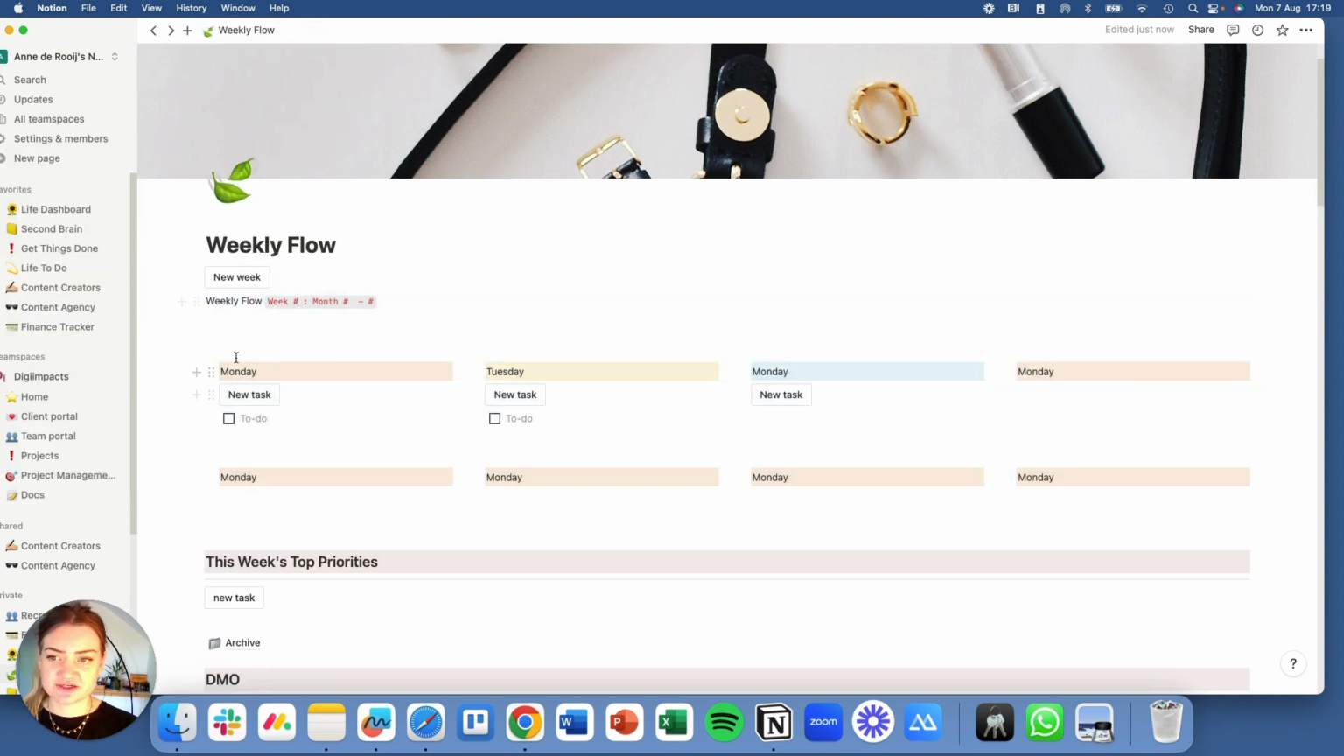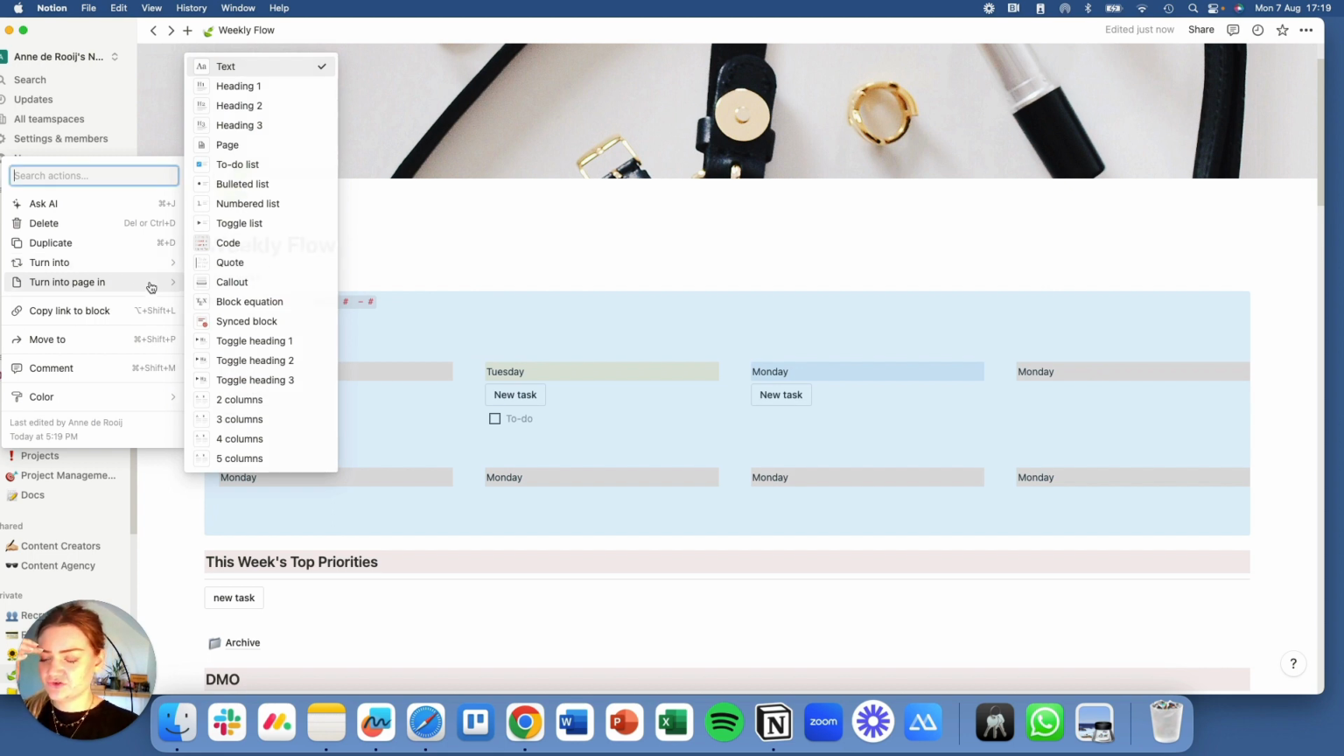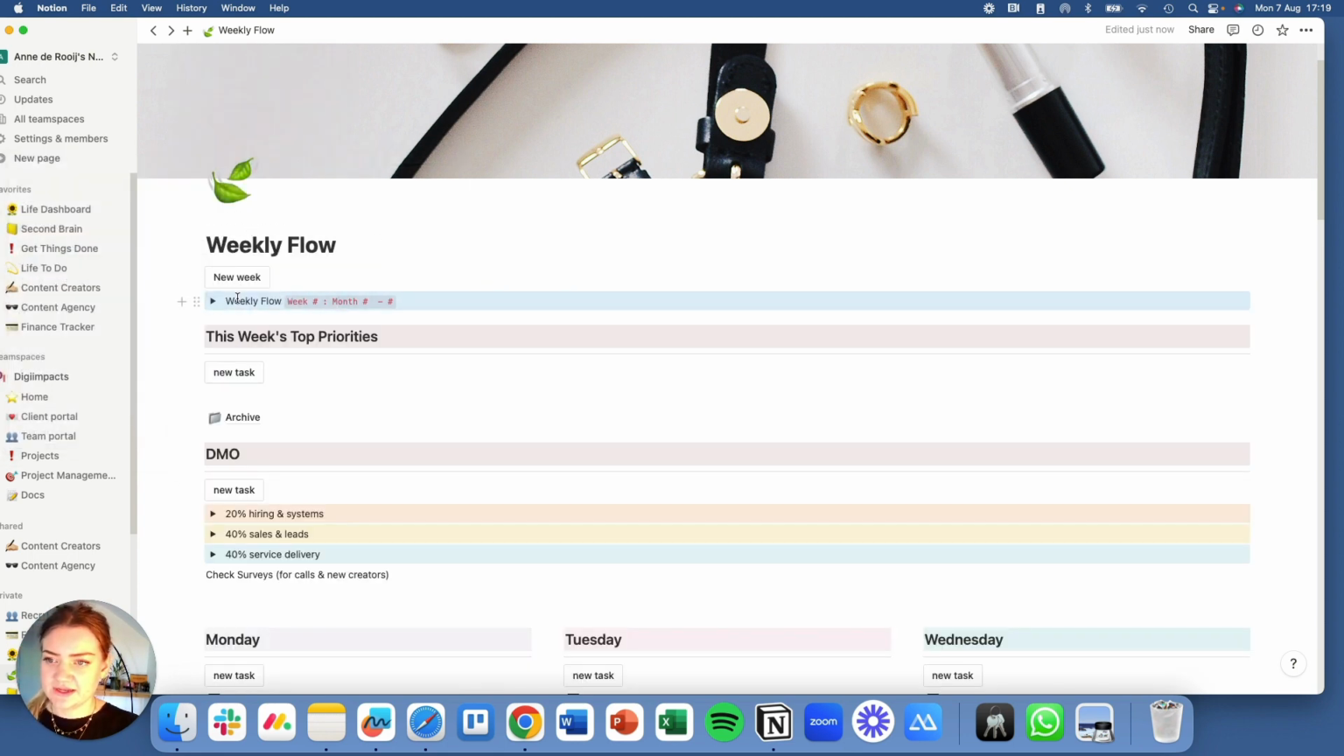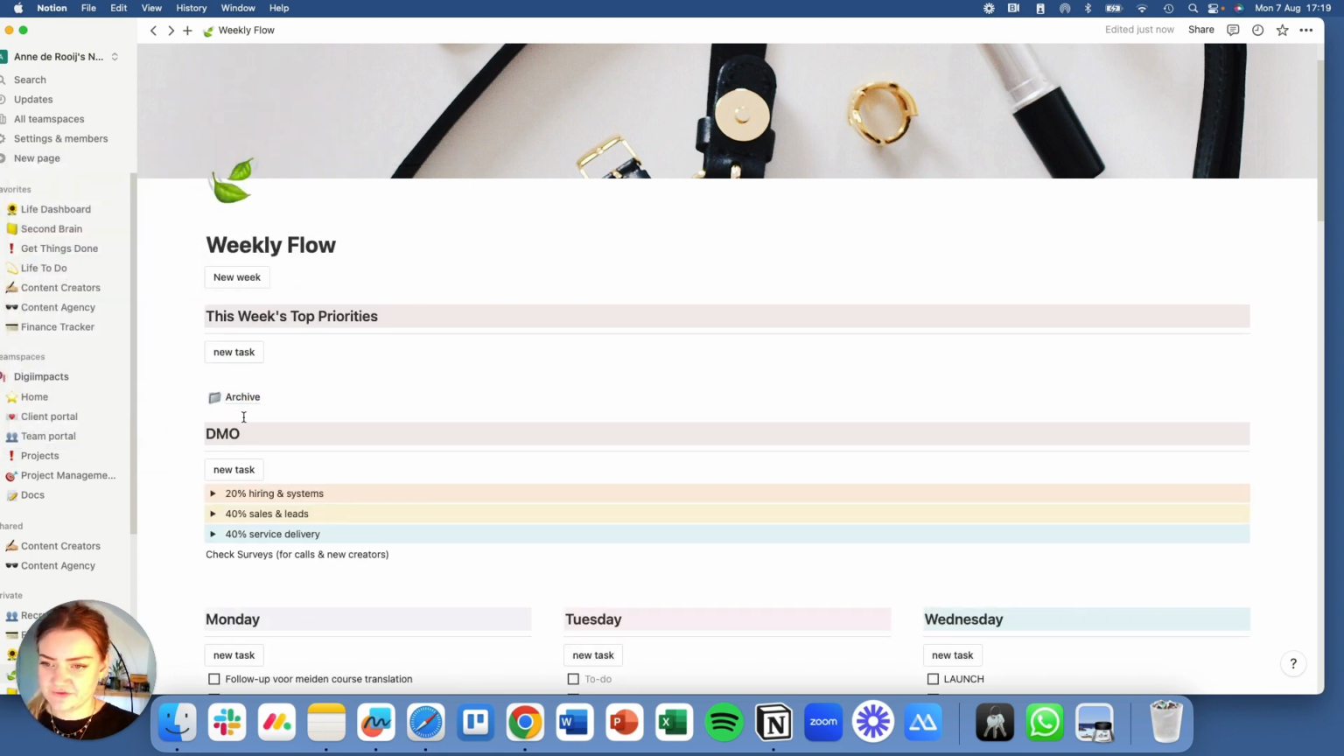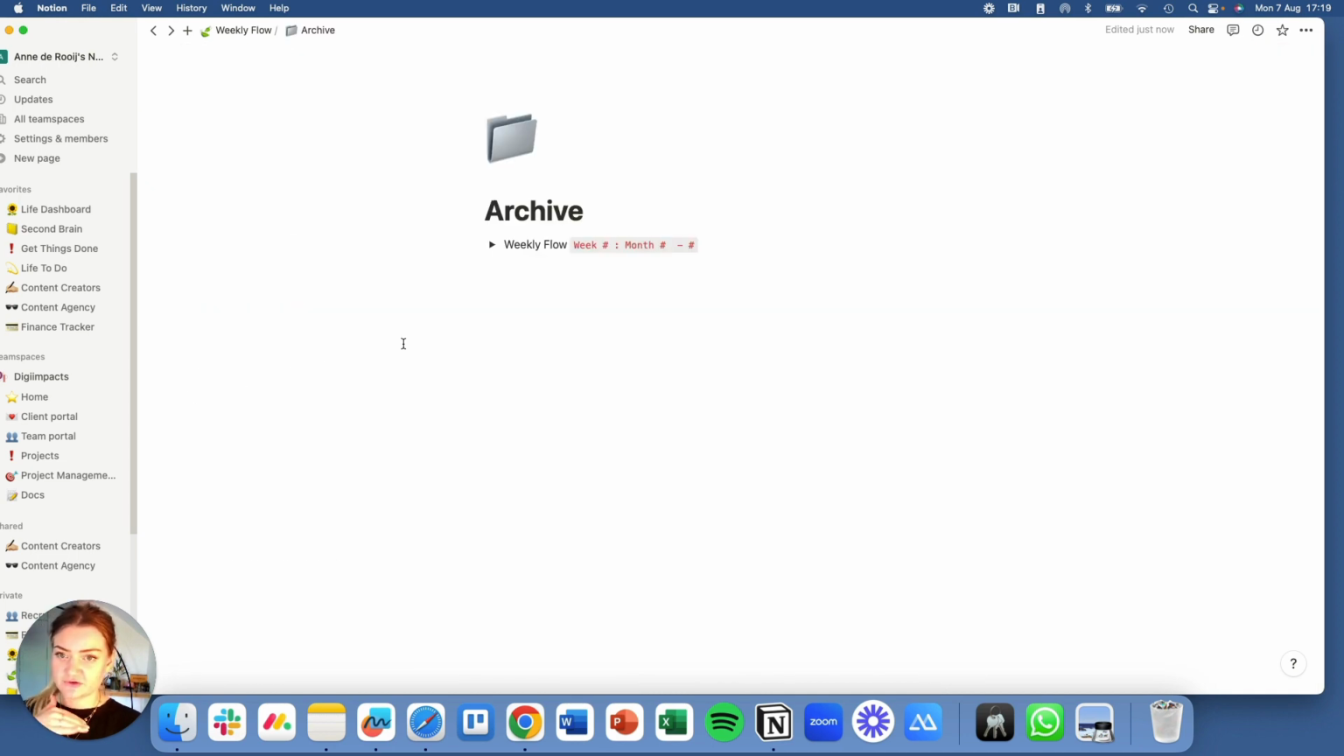See, now here you can change it. What you want to do then is you take all of this, turn page into a toggle, and then you just drag it into the archive. And I like to have everything in toggles because otherwise it's going to be all over the place and a super long list. So yeah, that's really how you can make the templates for yourself.